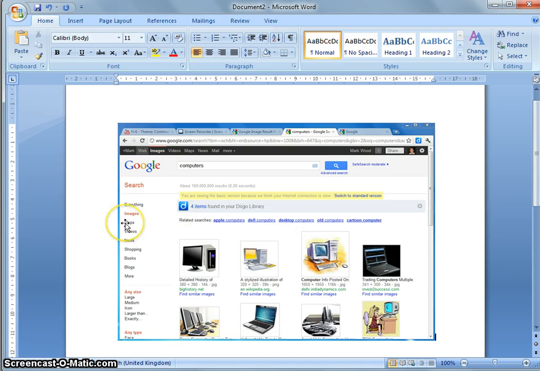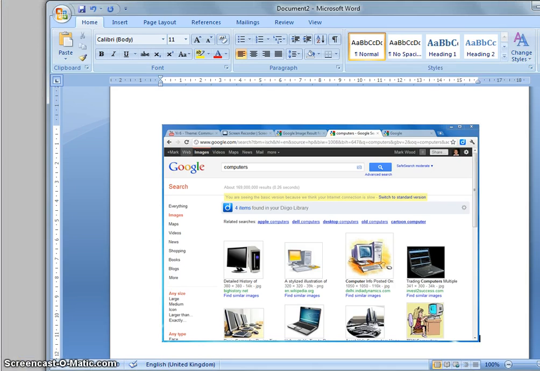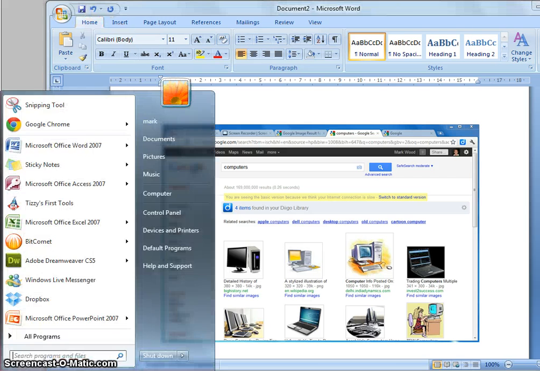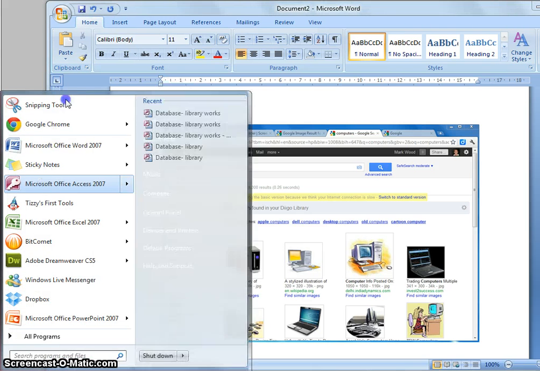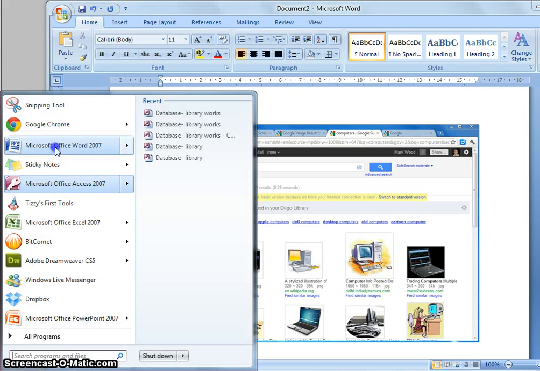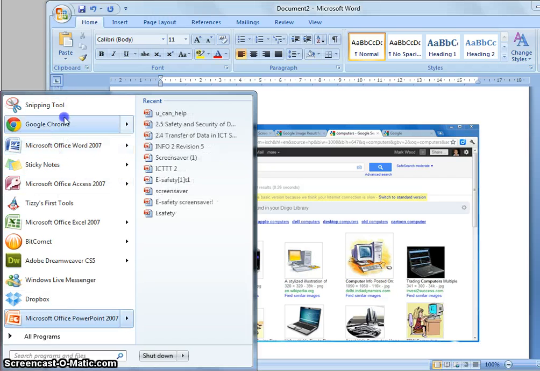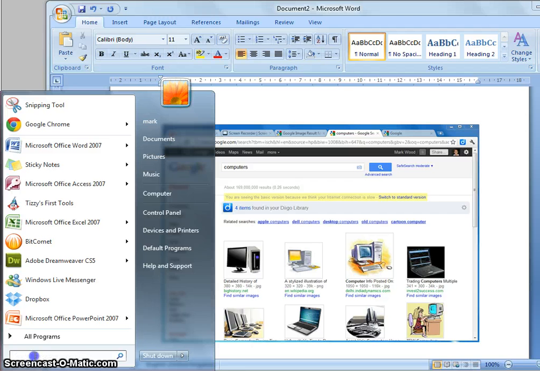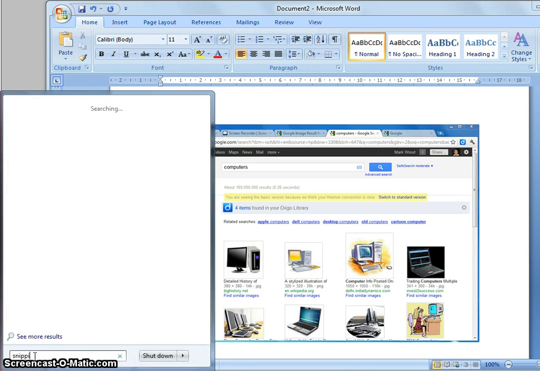Another way to do it is to use a tool called the snipping tool. The snipping tool comes standard with Windows 7 operating system. If you go to the Start menu, click on the Start menu, it tends to appear in the first main Programs bar down the left hand side. This is the snipping tool. If it doesn't appear, then simply type it in the search box provided and it will appear.